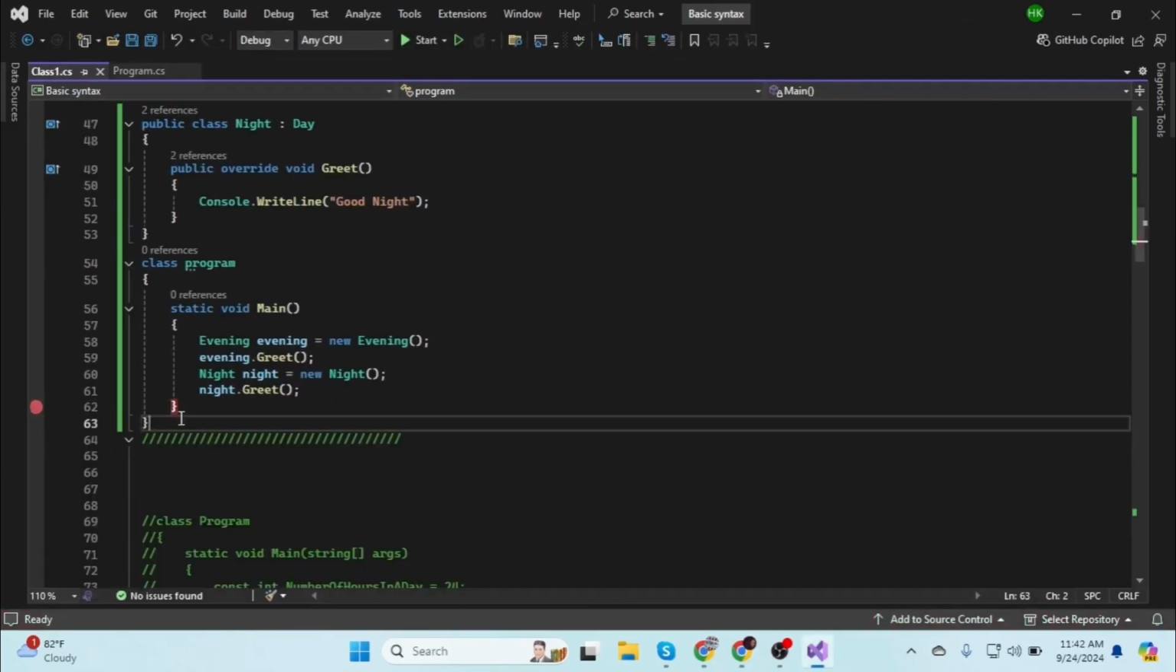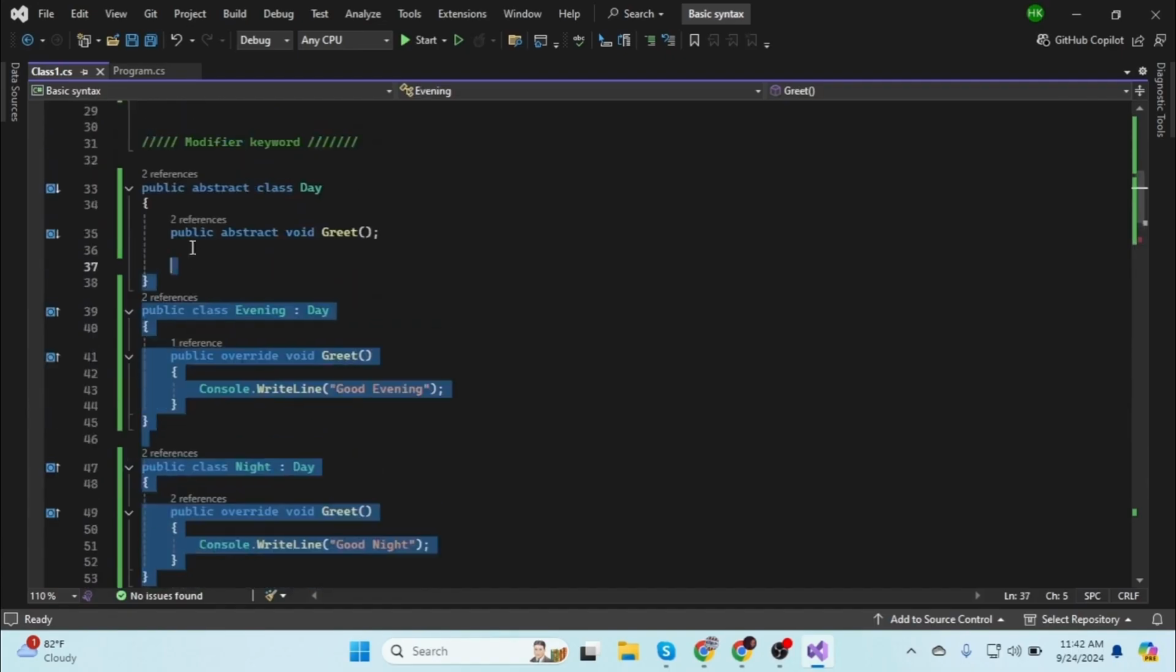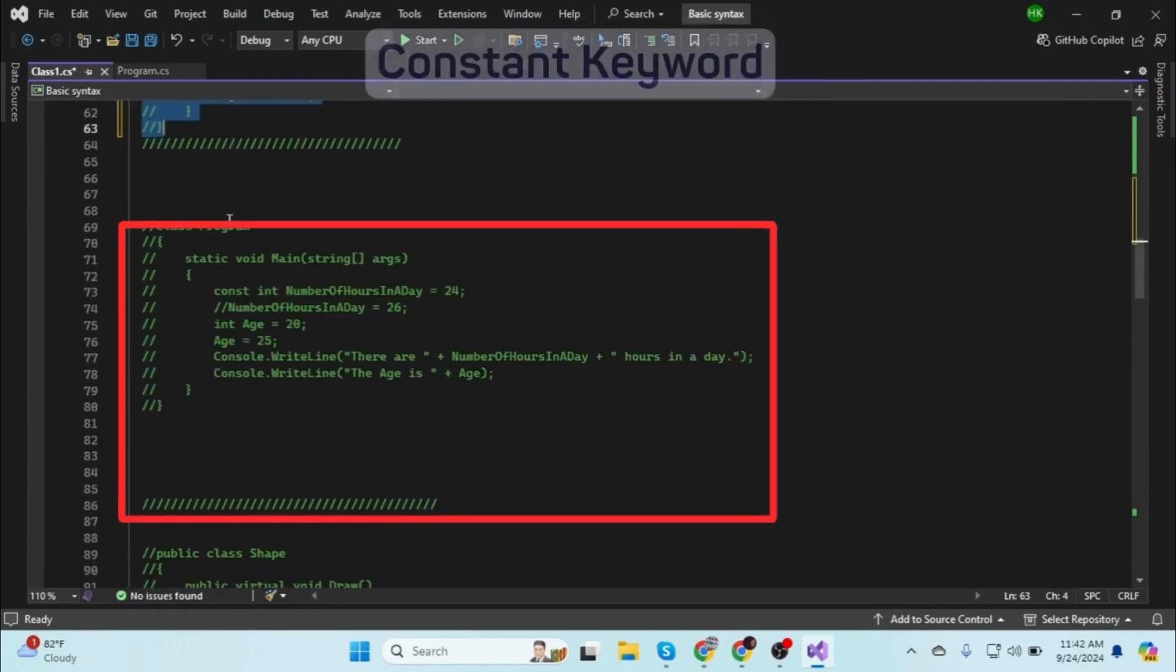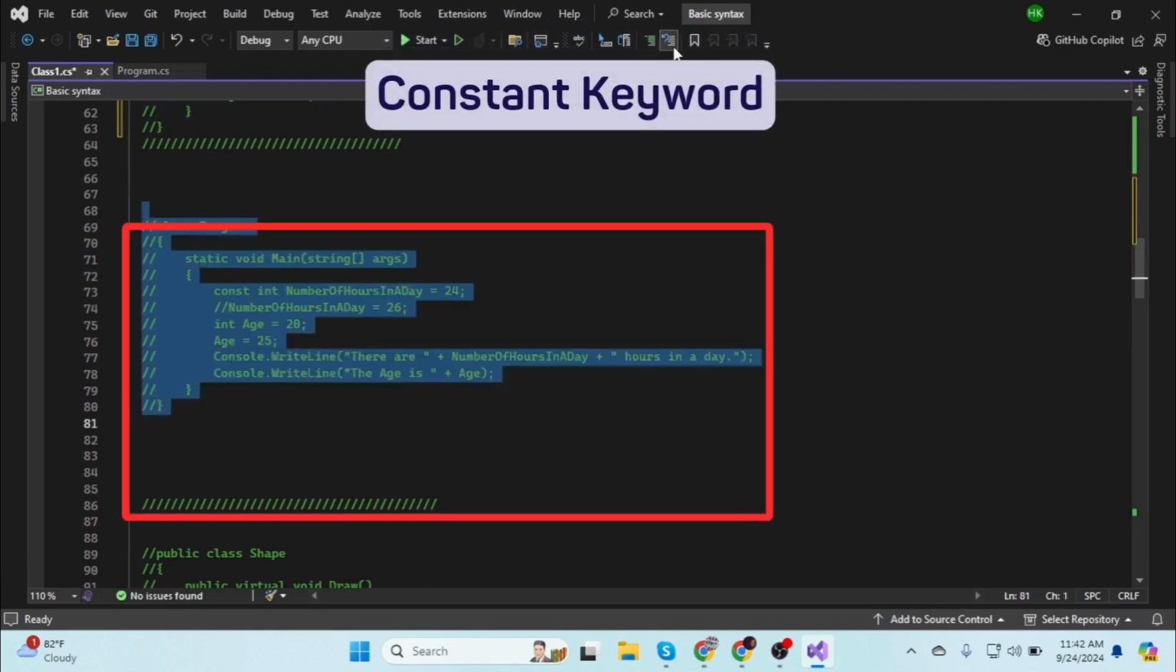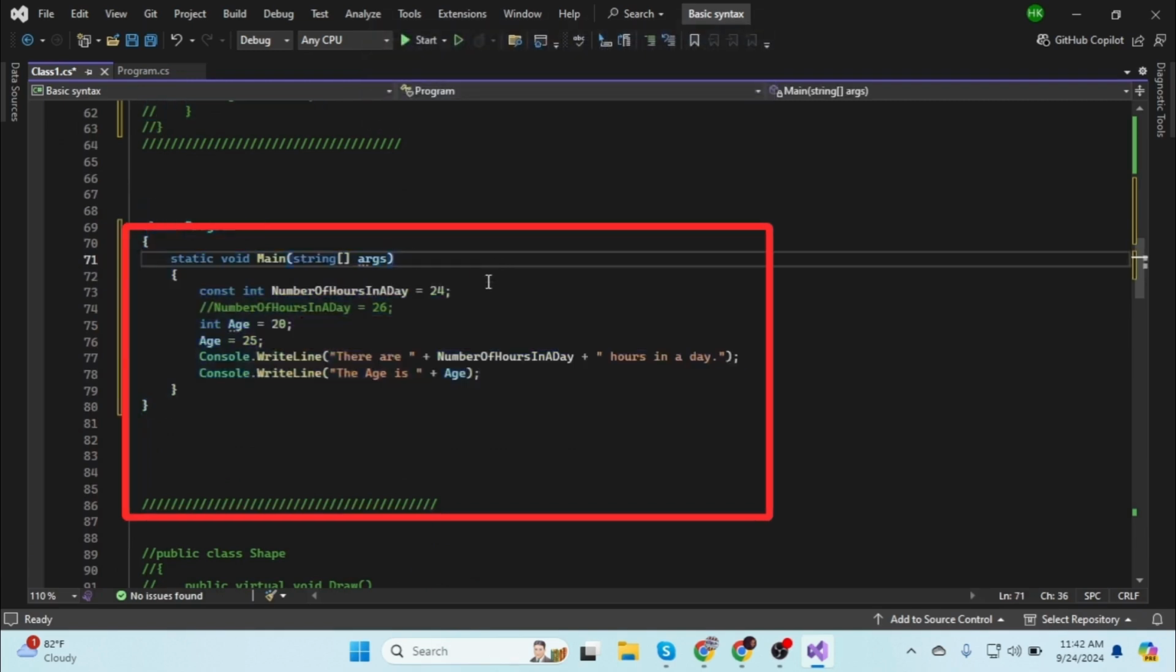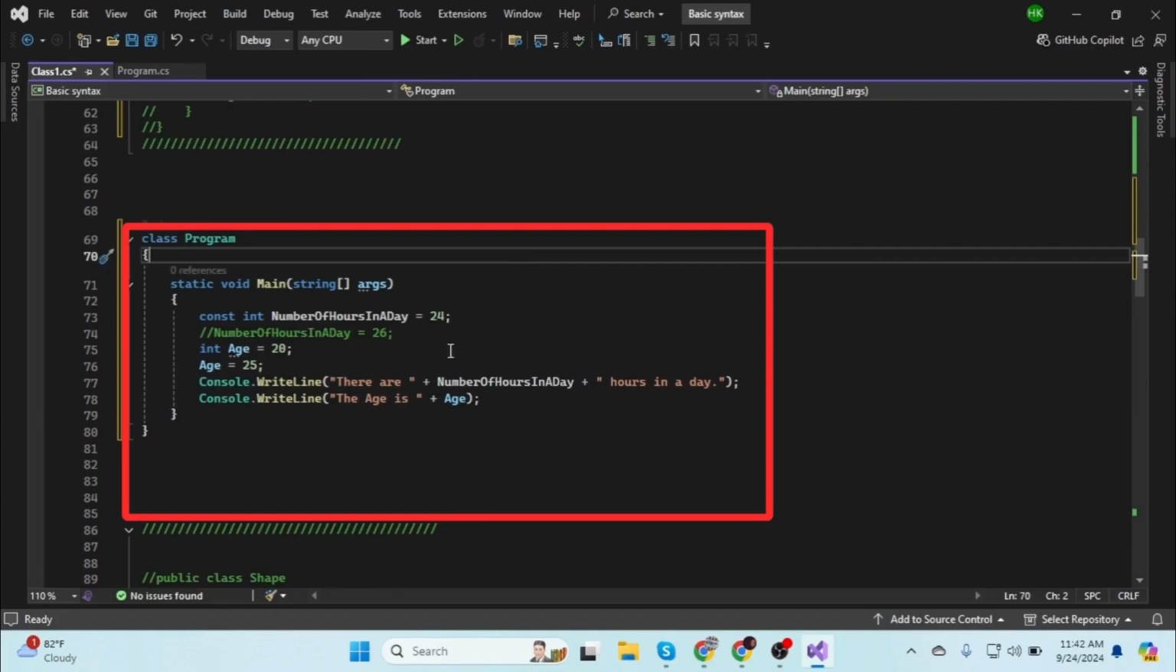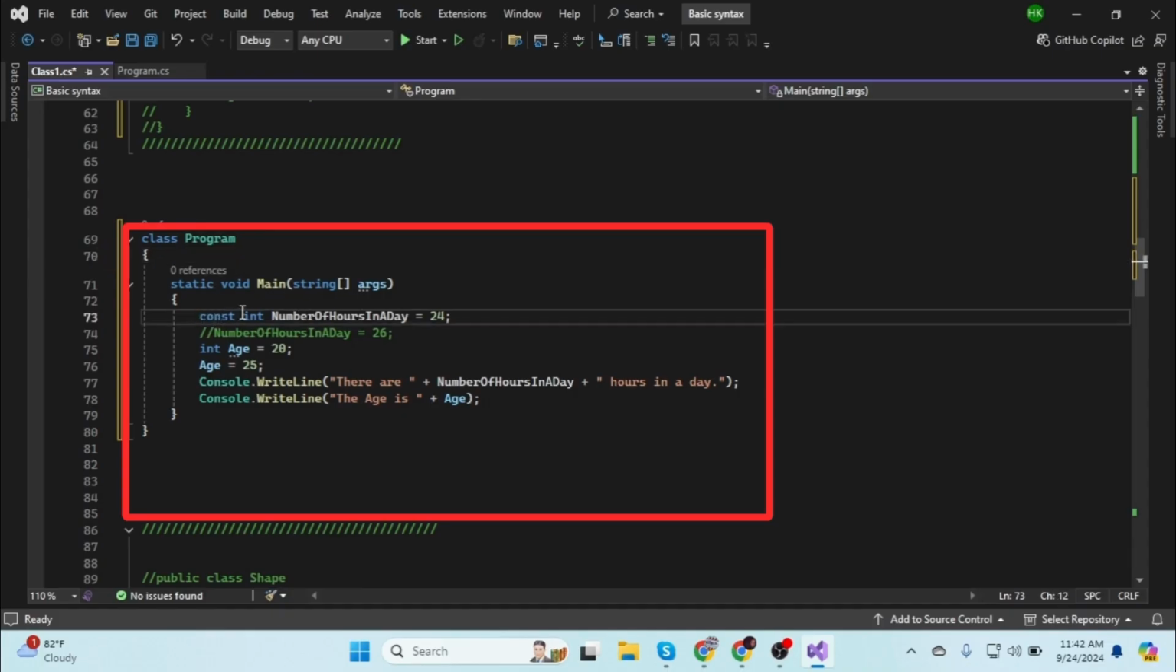Now we can comment this. This has been commented. Then next comes our constant. Constant is defined using the const keyword, but its full form means constant. It means we make everything permanent. We make its value permanent.